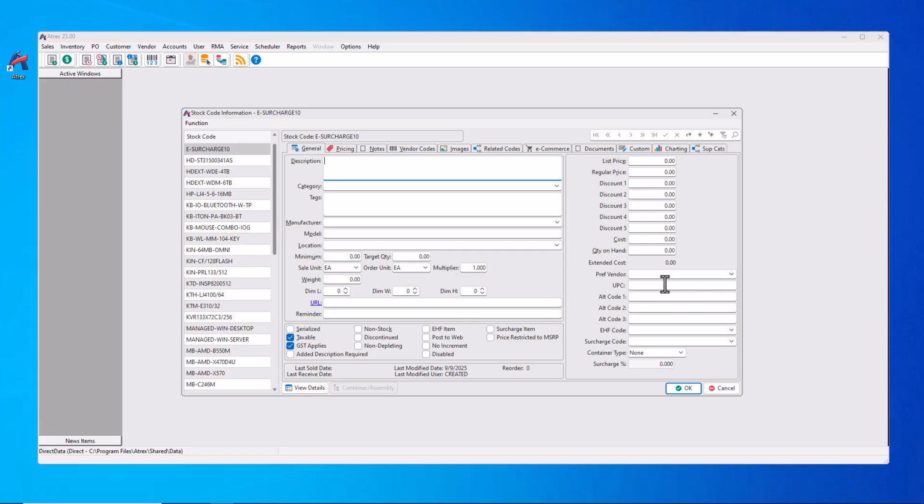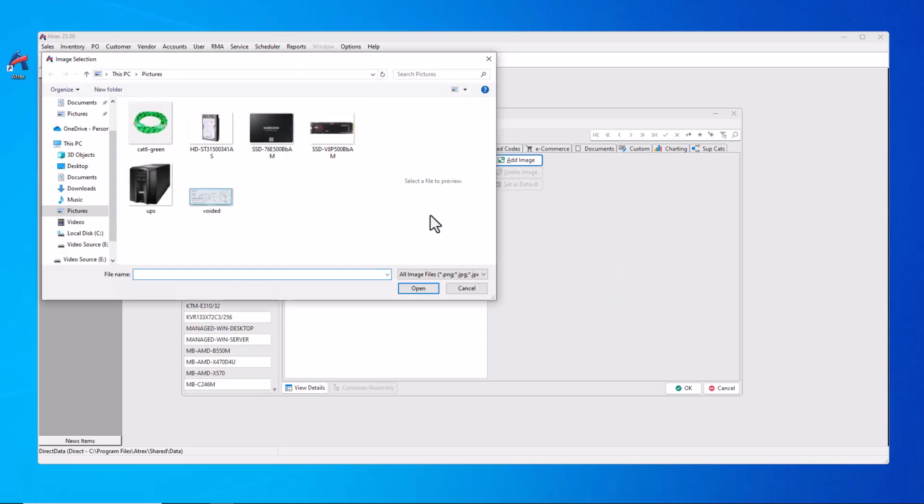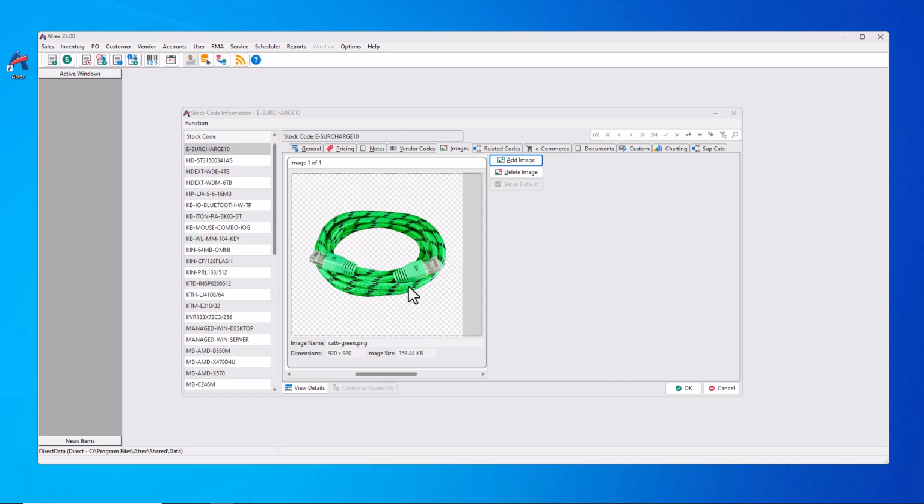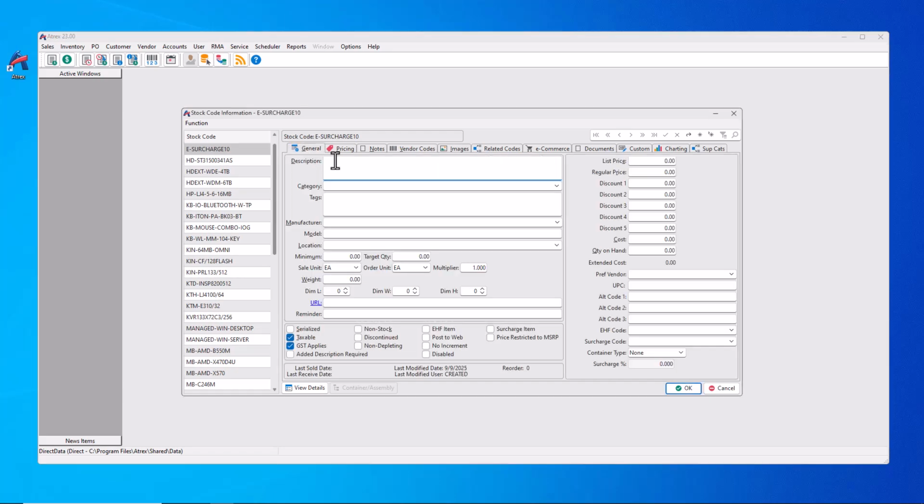A new field has been added specifically for use with UPC codes. If you're using the WooCommerce utility in conjunction with Atrex, this field will automatically be mapped to the WooCommerce UPC field. Image handling for the products has been expanded to allow for the direct use of PNG images with support for image transparency. These improvements also extend to the WooCommerce utility as well.